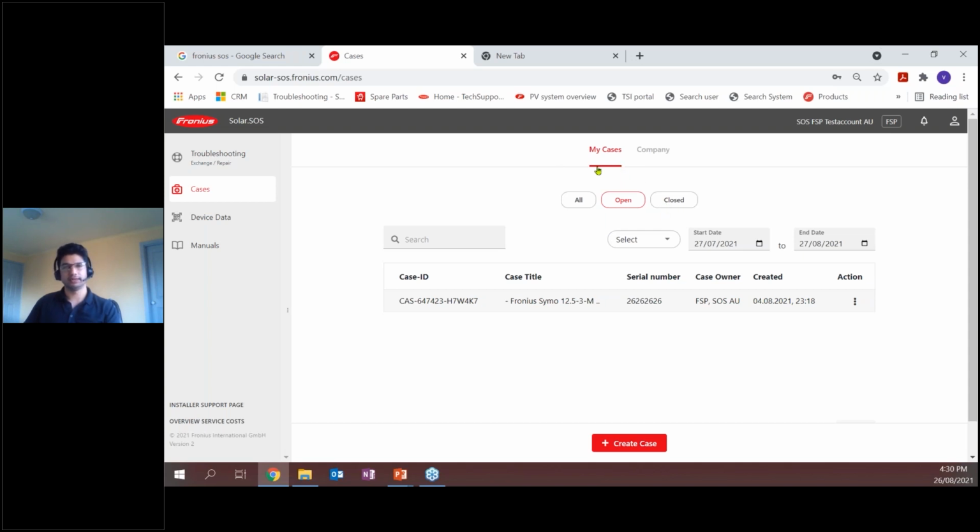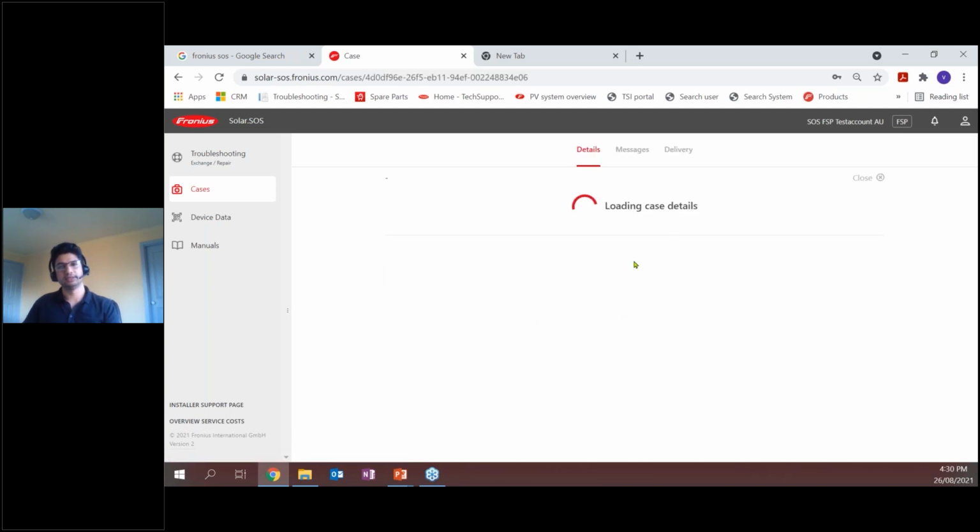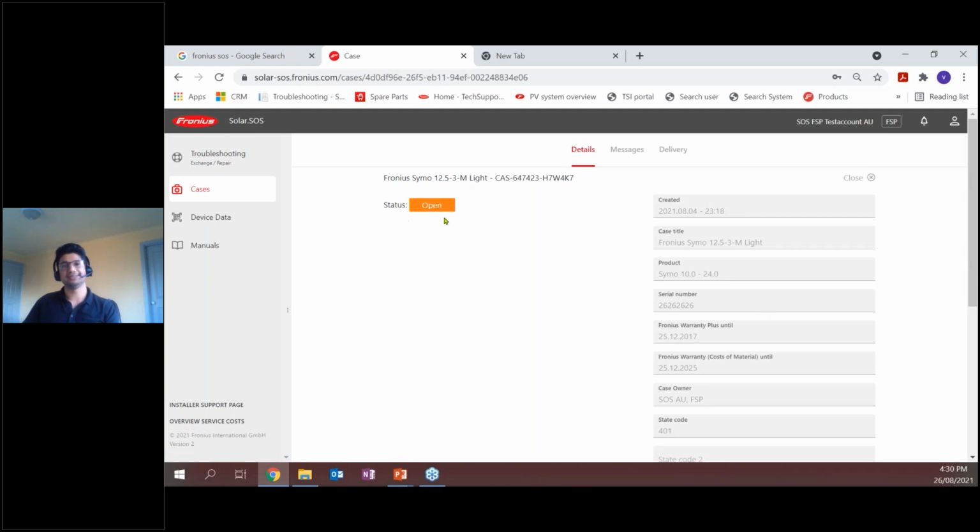You can also filter the cases based on the ones that have been raised under your account and the ones that have been raised for your company. And you can use these quick filter options to filter your cases depending upon the date. Once you open up a case to access the details, it will tell you what product the case has been raised for and the status of the case, so whether the case is currently open or has been finalized.